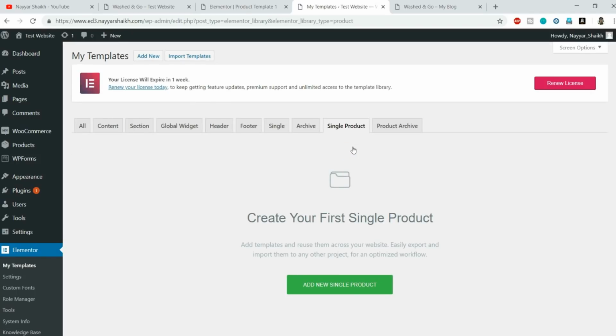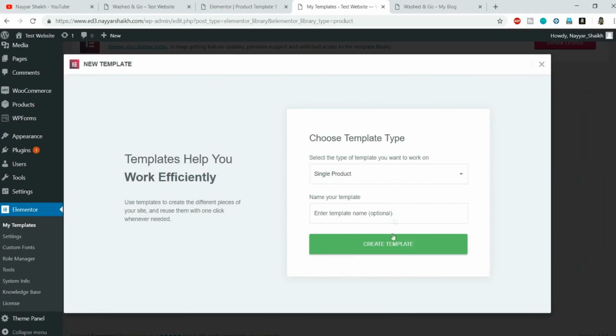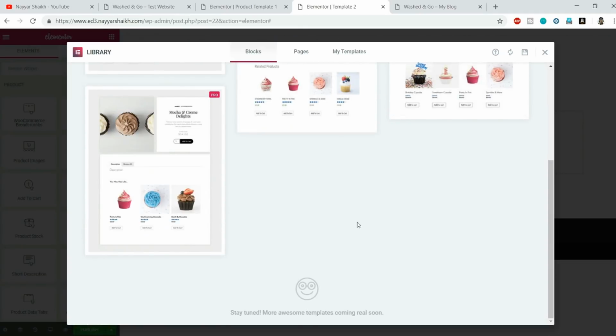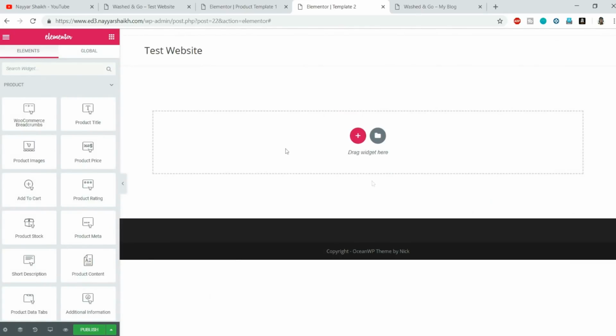Now I'll show you how you can do it from scratch. Now click on add new product, single product, and I'm naming it template 2. Click on create template. Now this time we don't want to use any pre-made layout, so we can simply cut this thing and you have this blank page in front of you. Now you have to add everything one by one and you can display everything that you want to show.